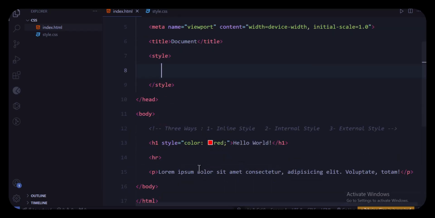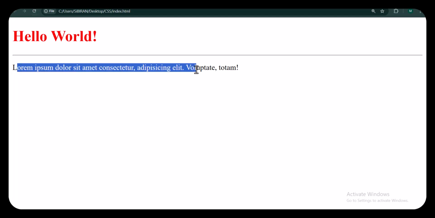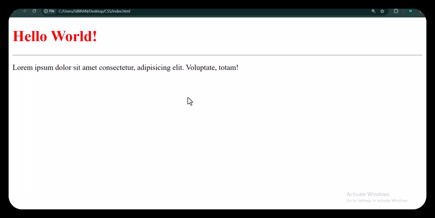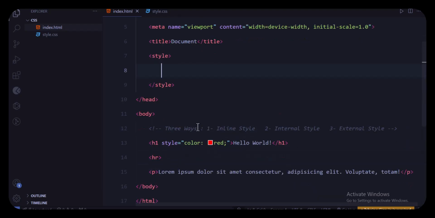So what if I want to give some special styles to this paragraph? I mean, I want to colorize it. I want to make it red, make it blue, or whatever. So what should I do? I don't want to use inline style because it's the worst way of using CSS and HTML. So I want to move to the next one, which is internal styling.